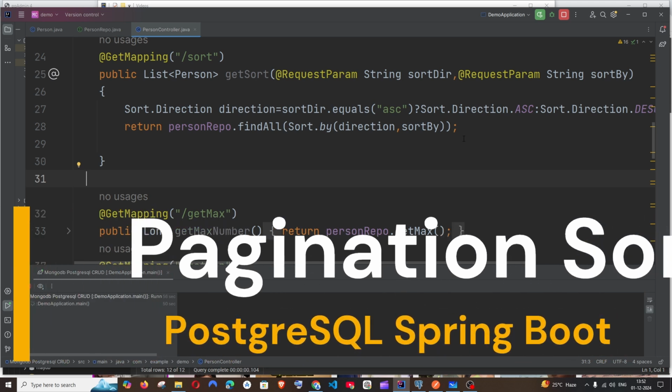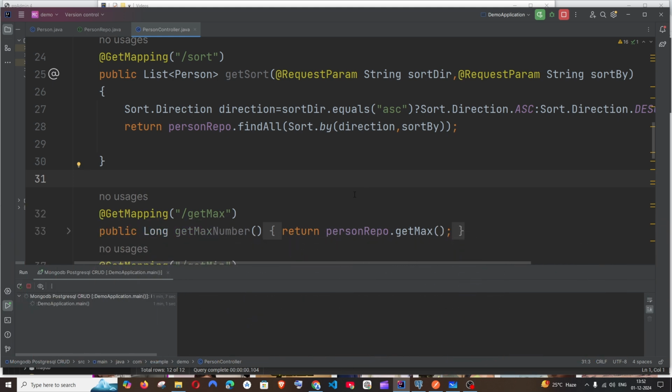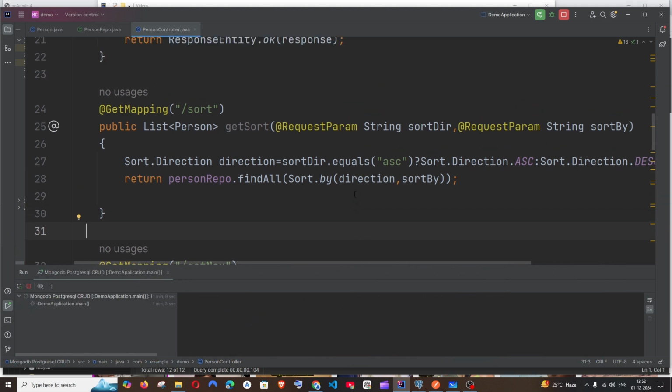Hey everyone, in this video I'll be showing you how to sort with the help of Pageable in Spring Boot with PostgreSQL. So let's get started. I've already written the code for connecting as well as posting data. If you want to watch the entire tutorial on that, you can just click on the card that is appearing on top. So now let's begin.